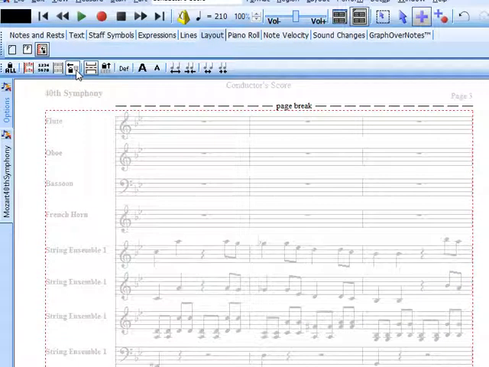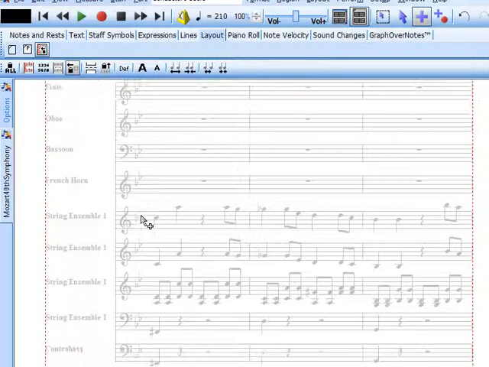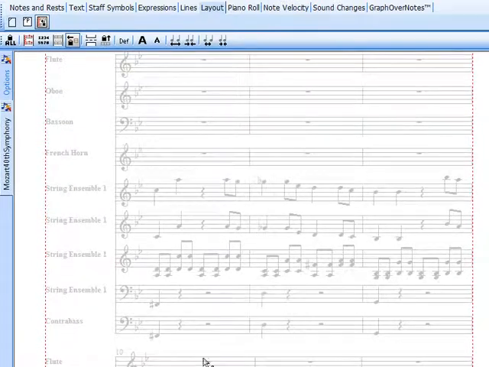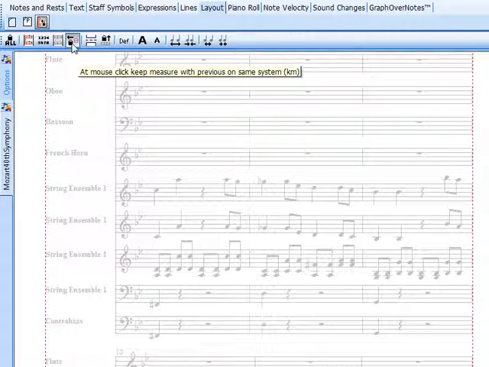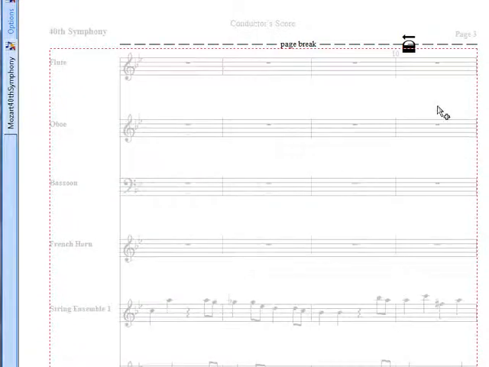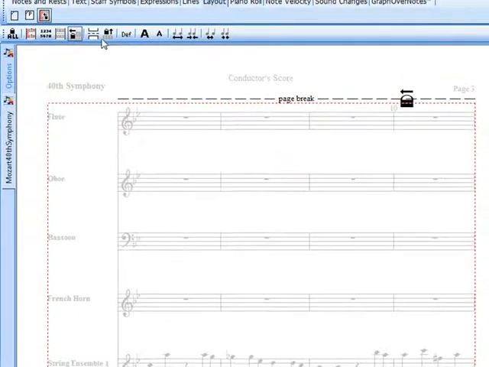If you want to keep a measure with something in the same system, let's say we want to put this measure up at the end of this system, we'll click on the keep the measure with the previous one on the same system, and you click in that measure. Now you'll see there's measure 10, and it's locked. That's what this little lock symbol means. It's locked to the previous measure. Okay? There are other options that you can do.